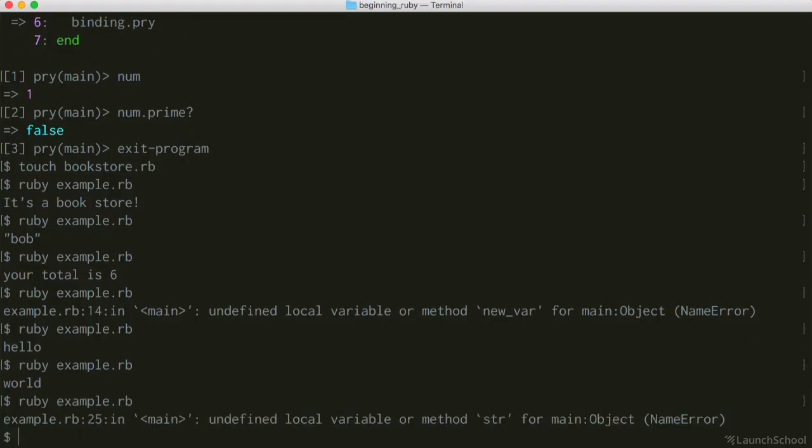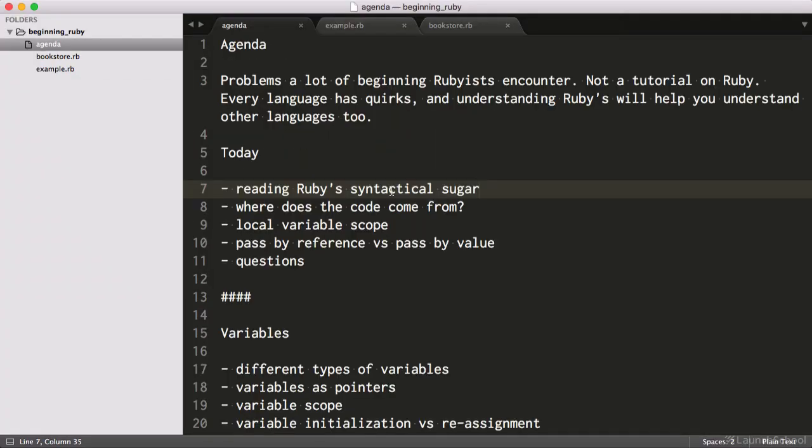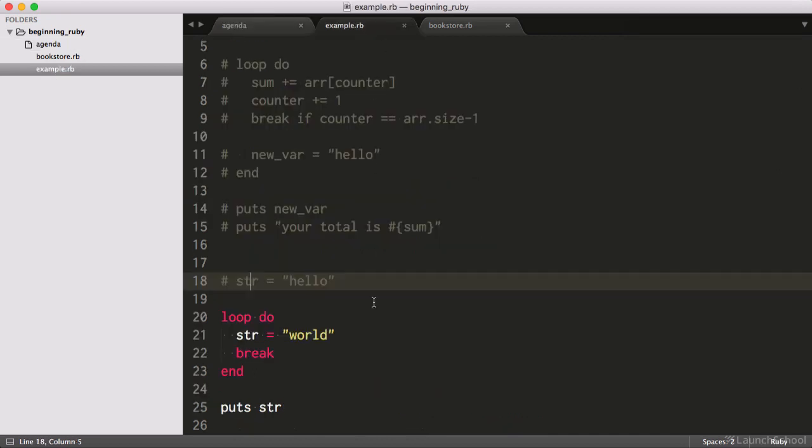We get an error, undefined local variable or method str. So this goes back to the first point, reading Ruby. This is not syntactical sugar, but this is really reading Ruby code. This is the difficult part of reading Ruby code. If I uncomment line 18, line 21 becomes reassignment. If I comment out line 18, line 21 becomes initialization.